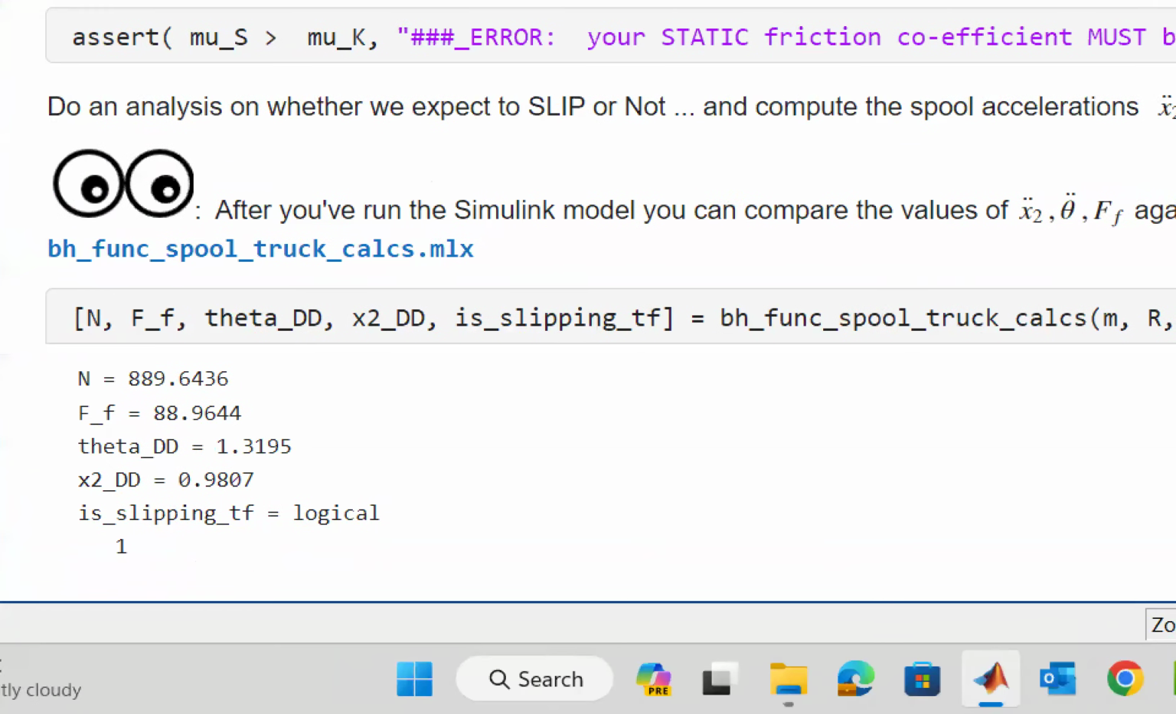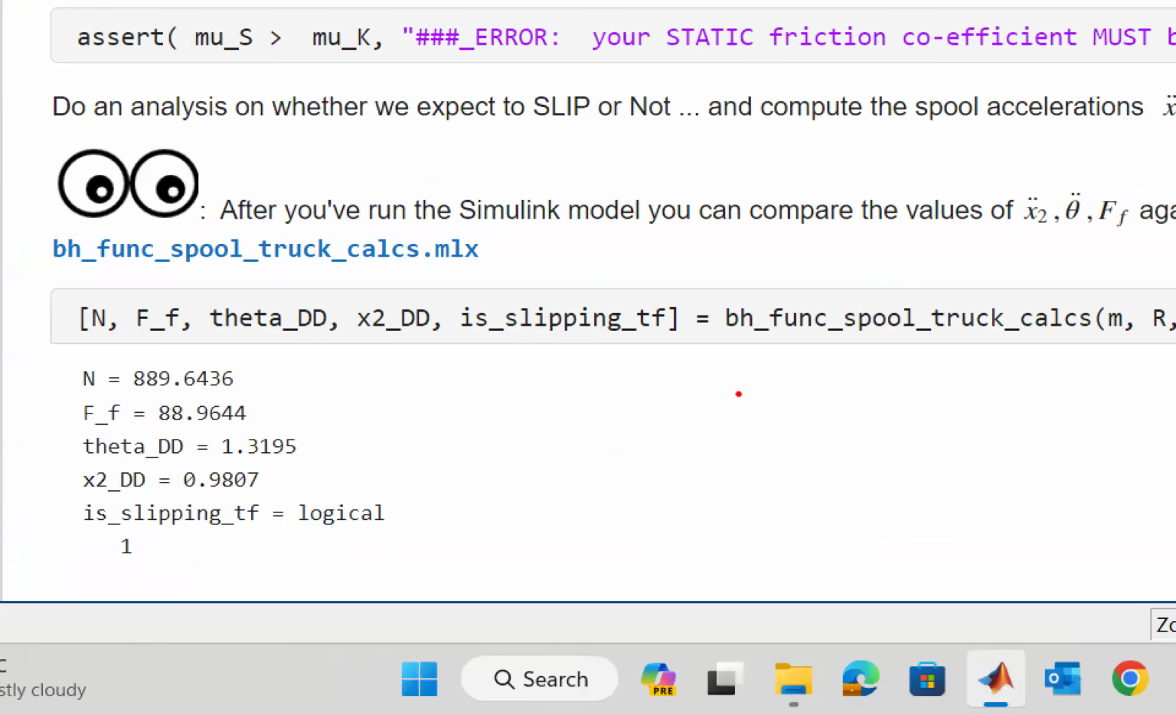When you do, here are the results returned by our function. Apparently, the friction force that's acting on the spool is approximately 89 newtons. And look at this. For the scenario that we've just done our calculations for, it actually corresponds to a scenario where the spool is, in fact, slipping. It's slipping.